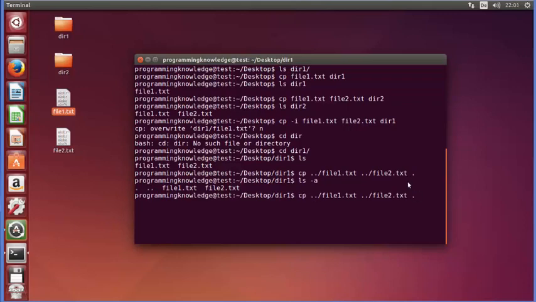You can also give this command something like dir1, but you are already in the directory, right? So you can give the absolute path of the directory, for example, home, and then your username, and then the desktop which you are in. So you are in the desktop directory here, right? And then dir1, directory 1. Okay, so you can give this kind of absolute path also, or dot also, or this kind of relative path also, to copy your files.